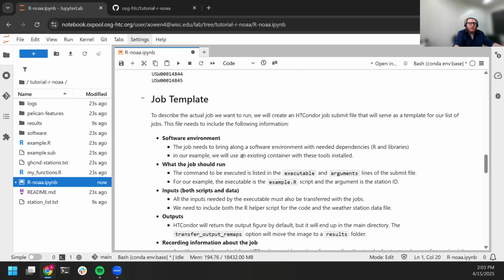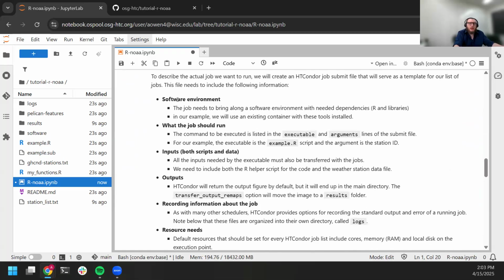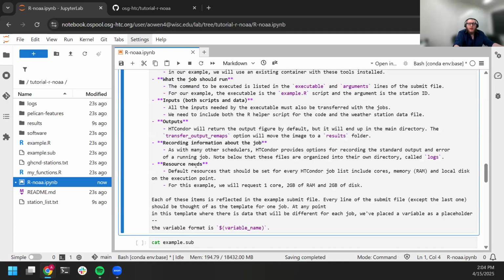Okay, so in the job template, in the submit file here, if you haven't run an HTCondor job or need a reminder, in there we declare what the software environment is, what commands or scripts the job should run, and the input files that are necessary, because we need to transfer those as part of the job, because we're in this distributed system. Outputs, similarly, if we don't declare this, then it will just get returned to the same directory you submitted the job from. Otherwise, if you want to change where it ends up, you'll need to use the transfer output remaps.